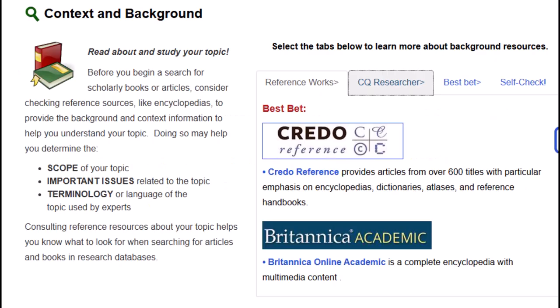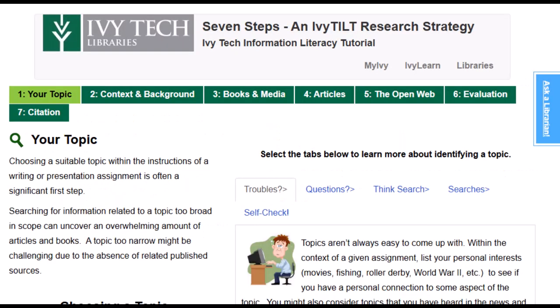Or review background information. This can help direct the scope of your topic and outline the important issues related to it. Ivy Tech has a great database called IvyTilt that contains information specifically about choosing a research topic.